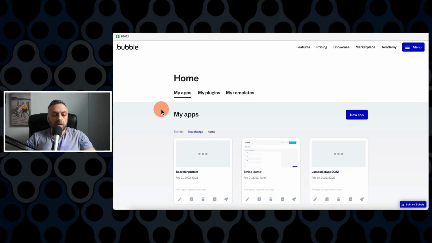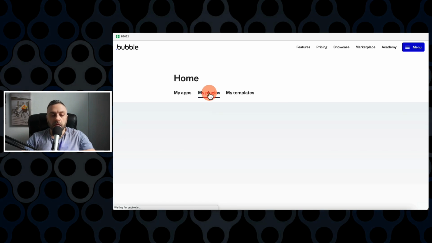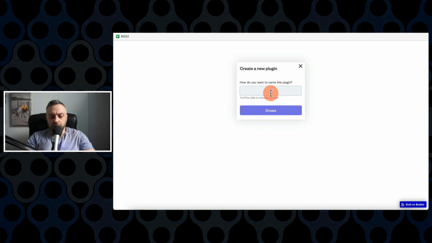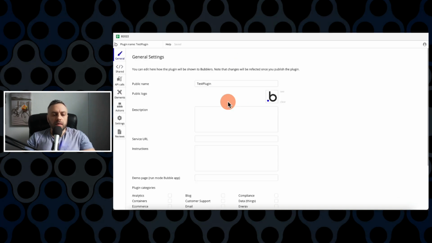So here I am back in Bubble, and this is the My Apps tab. If I go into My Plugins, I can create a new plugin. So I'm gonna hit New Plugin. I'm just gonna call it Test Plugin. I know that's very, very original, right? So now we have the plugin, and now we can start building what we wanted to build.